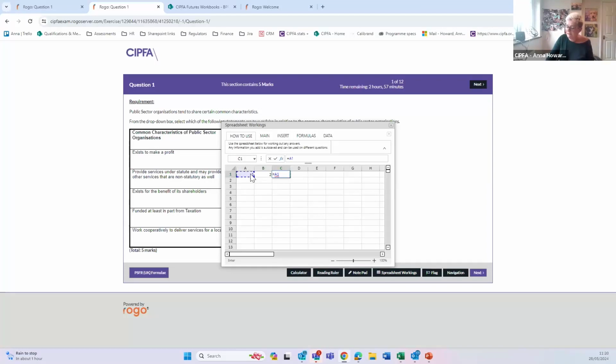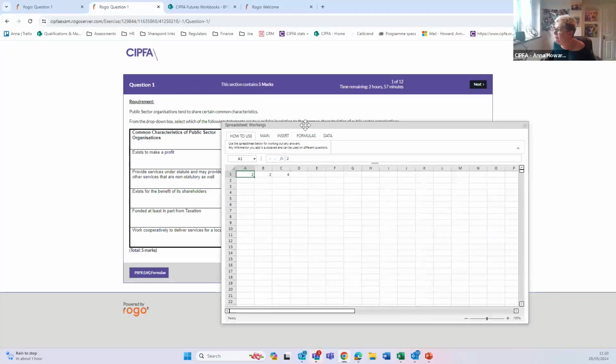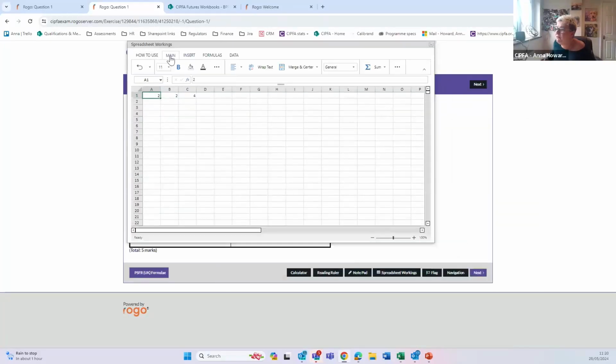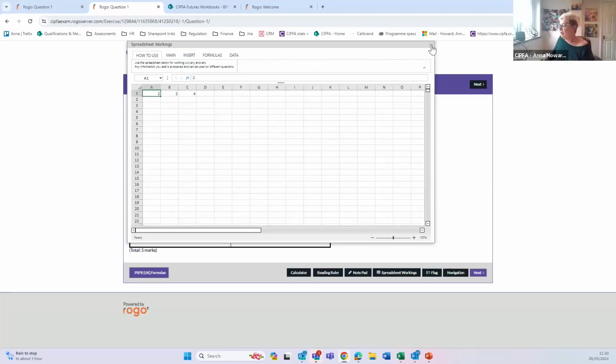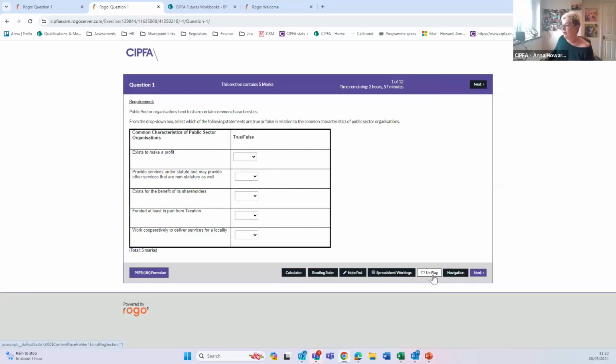This has got lots of Excel functionality within it. Okay, so again with this you can make it bigger and smaller. You've got the main area here where you're able to do things similar to Excel: wrap text, merge cells, use formulas, etc., insert tables, use auto sum and other formulas and things like that. And you are also able to flag a question. So if you were unsure about this, you're able to flag it.